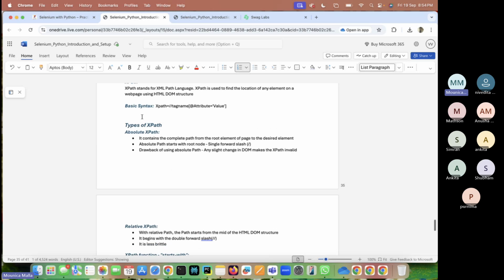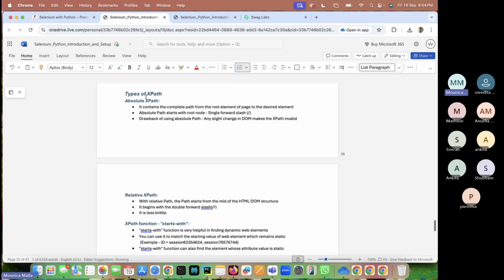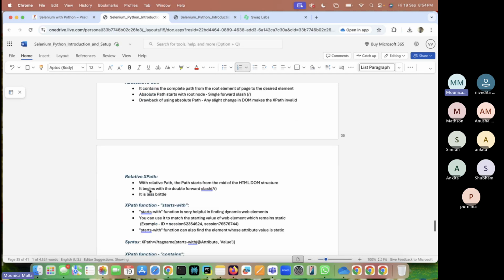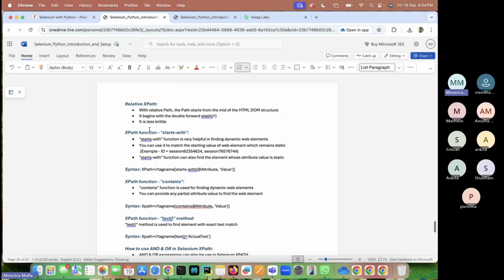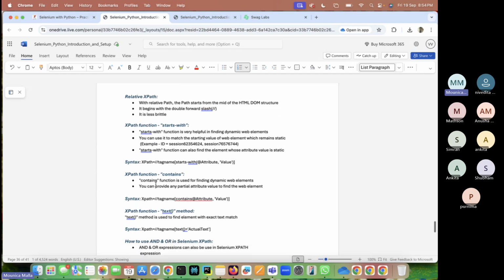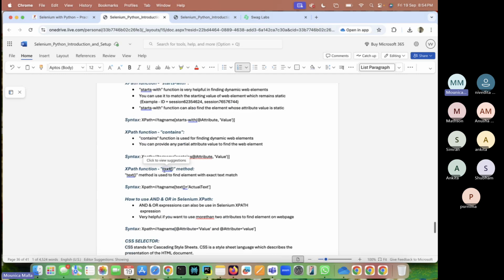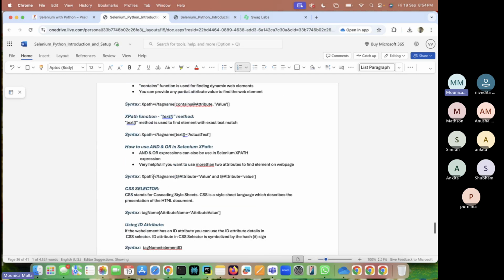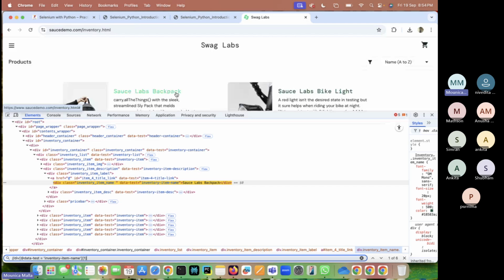Here, when we are talking about XPath, there are two kinds of XPath. One is absolute and the other is relative. Whatever we are talking about now is relative. In relative, we have many types of things: starts-with, contains, the text method. This text method, and, or those kinds of things will be involved. Whichever is suitable, we use that.